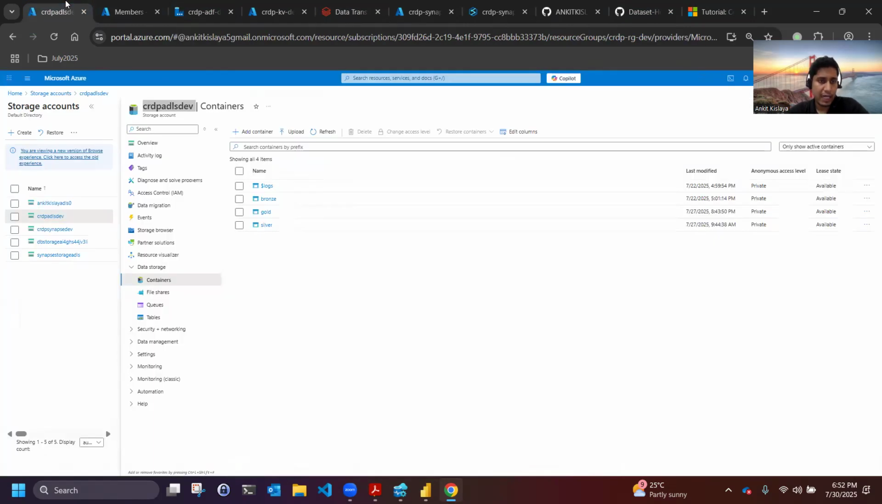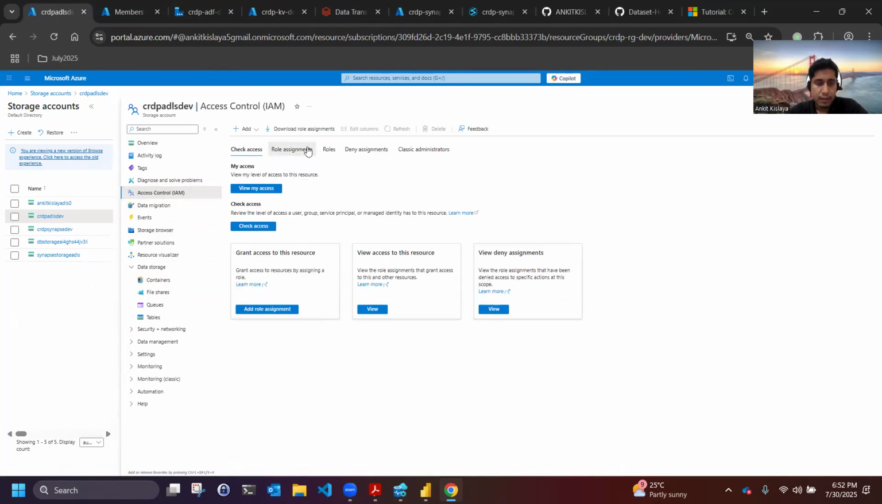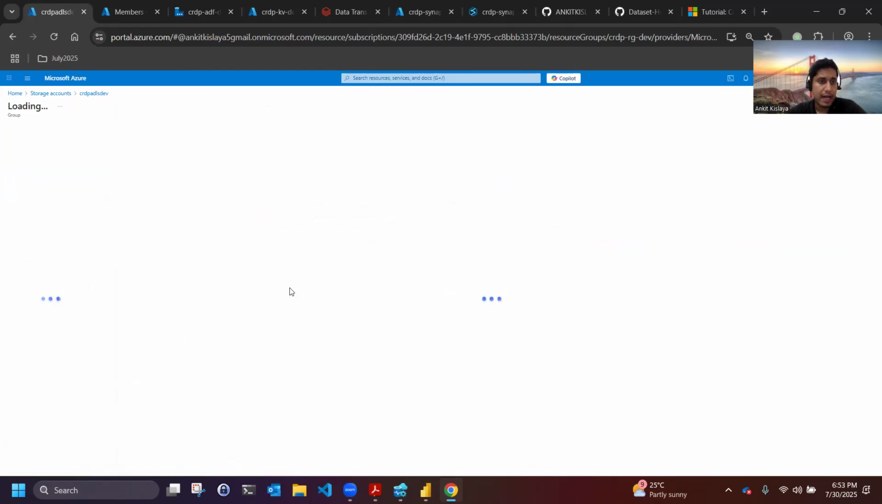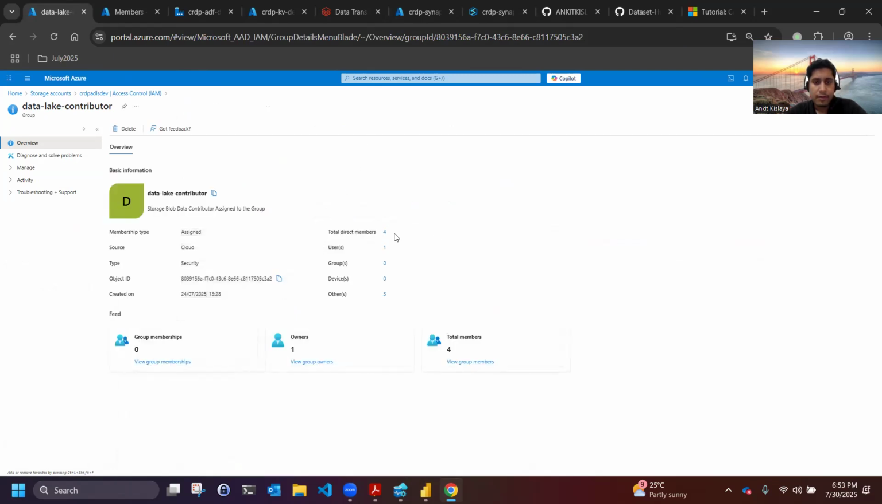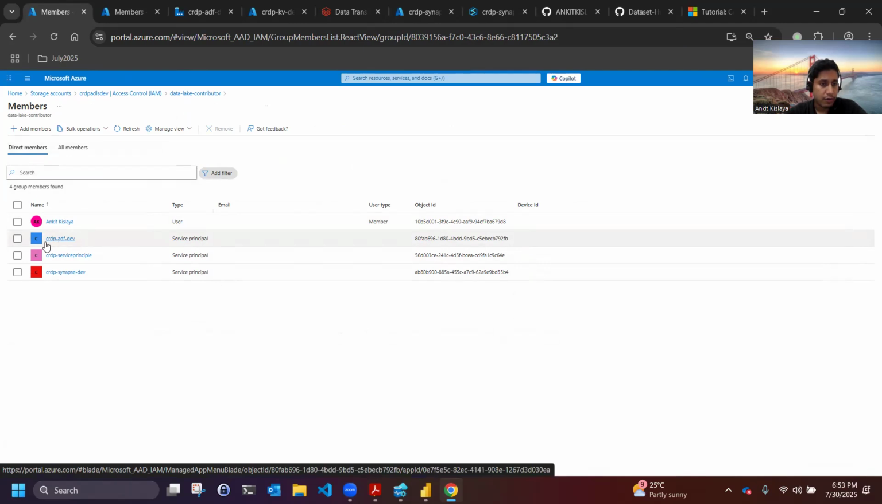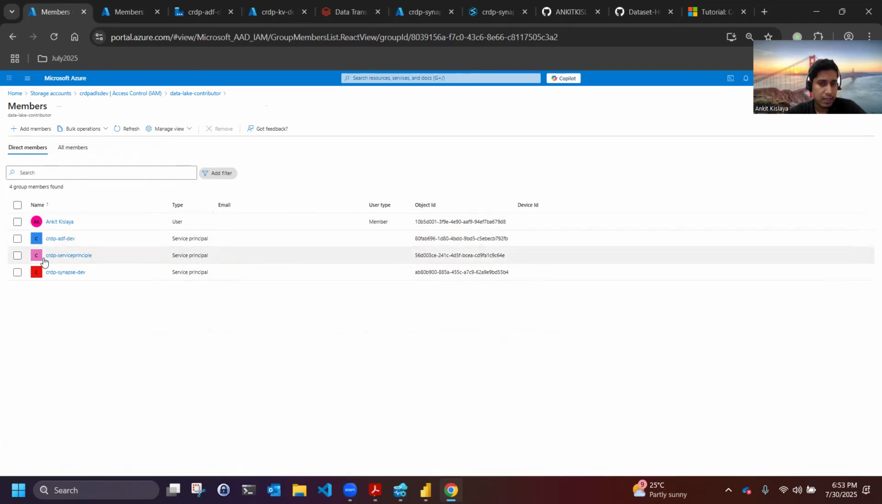One more thing I want to highlight is that in access control IAM, I have created a group, the Data Lake contributor group, with the role of storage blob data contributor. I have assigned 4 members to this group. It contains myself, and this is for Azure Data Factory. This is the service principal which I will be using to access this ADLS. And this is for my Synapse.